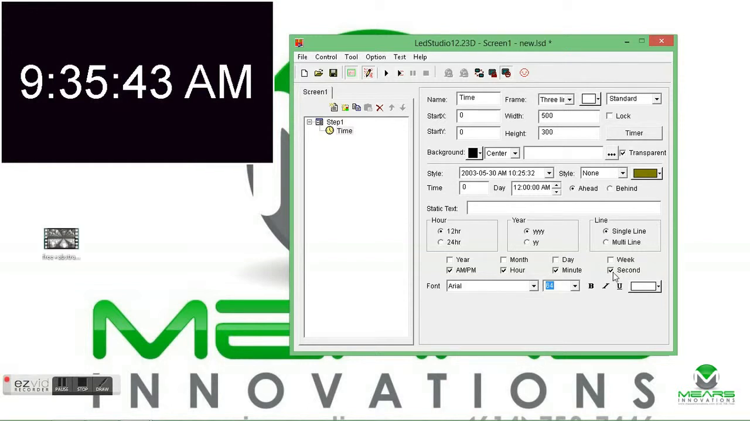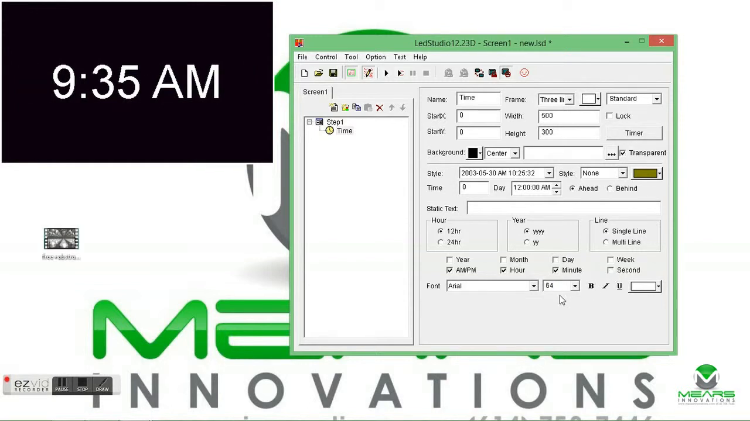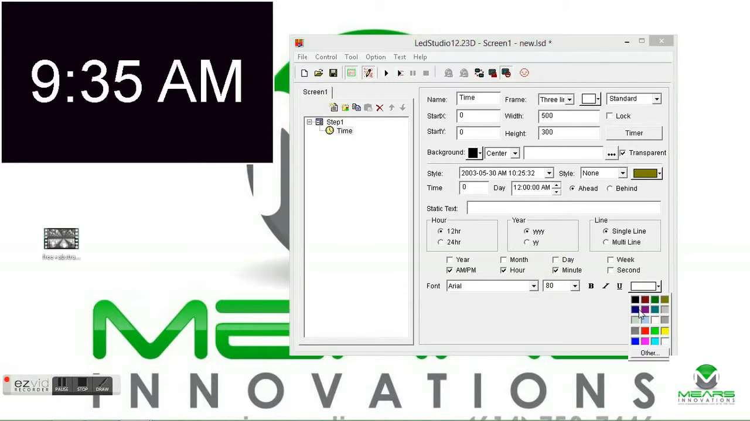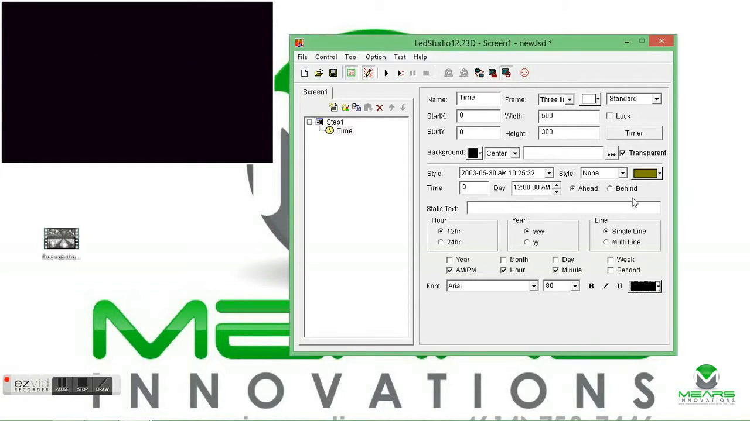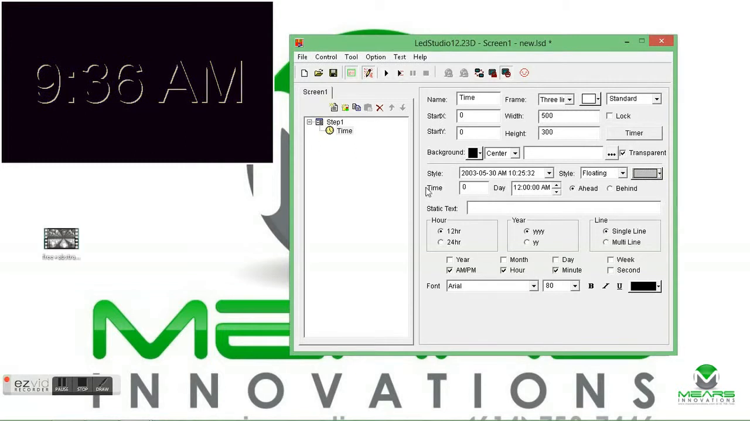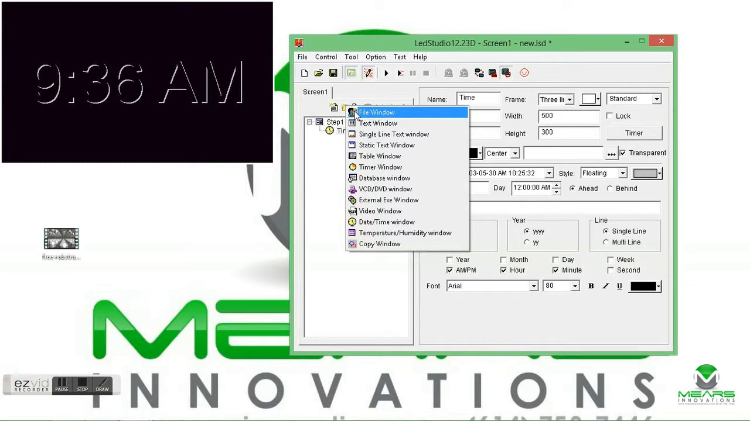We'll change the font here. Probably don't need seconds, so we'll get rid of those. We'll make this a little larger, and I can change my text font if I want. Can change it to black. I can use a couple of different effects on the text. You can see I can make it sort of 3D looking.